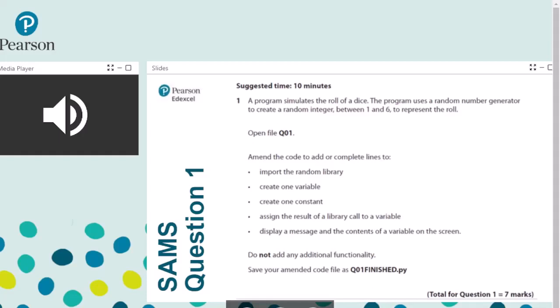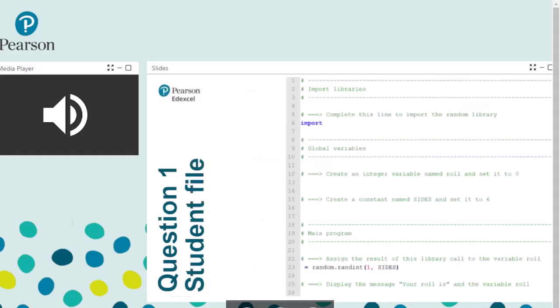This is the file that the students are given during the exam. Students are provided with additional comments in the code to remind them of the tasks that they need to address.